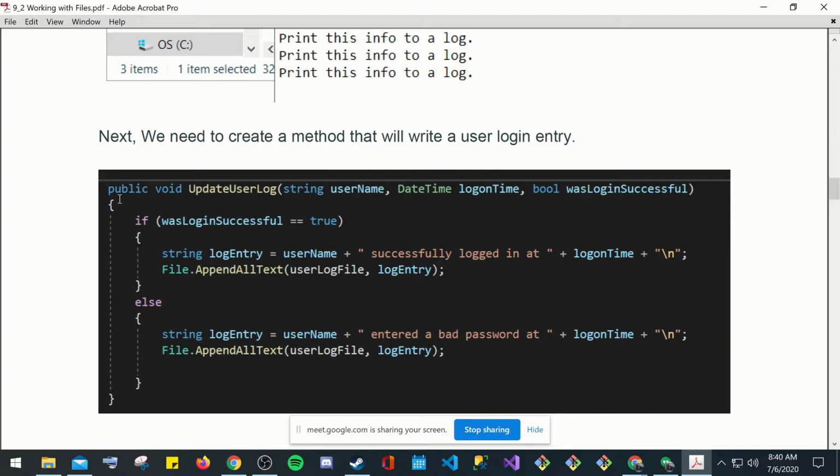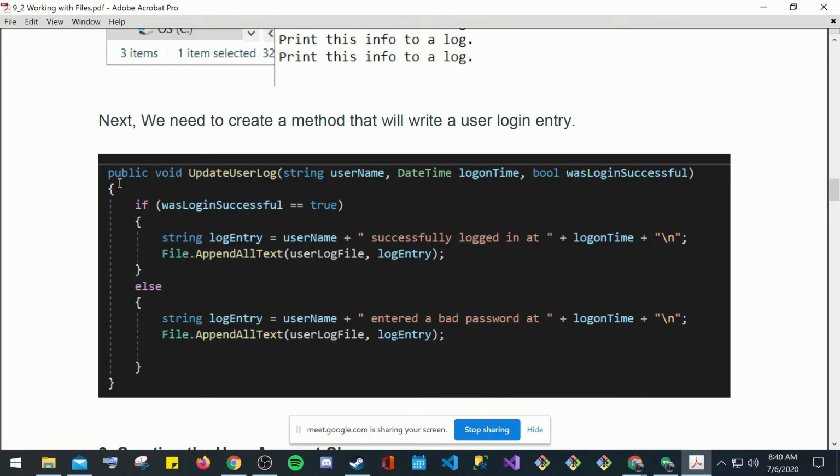So file.AppendAllText, user log file, and log entry. Else, this would be a bad password. If not, then it'll be successfully logged in, right? So we're going to have two cases here.